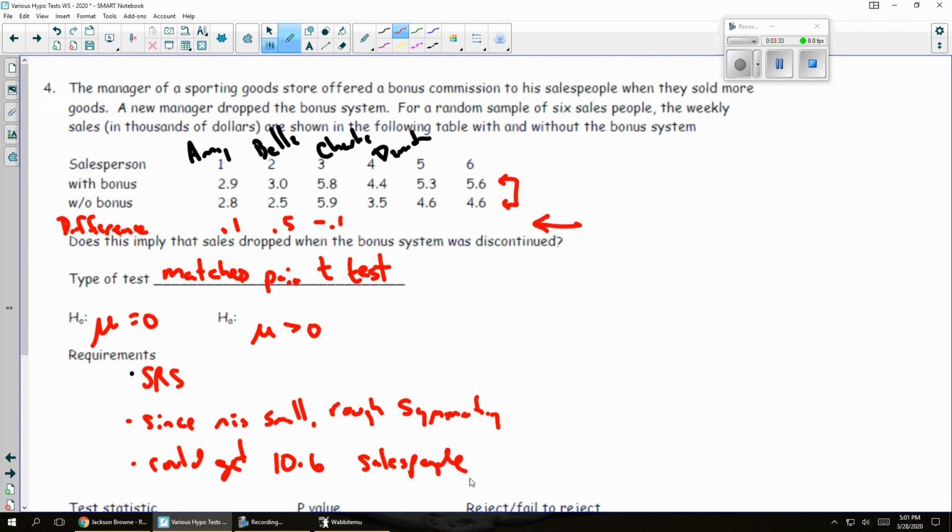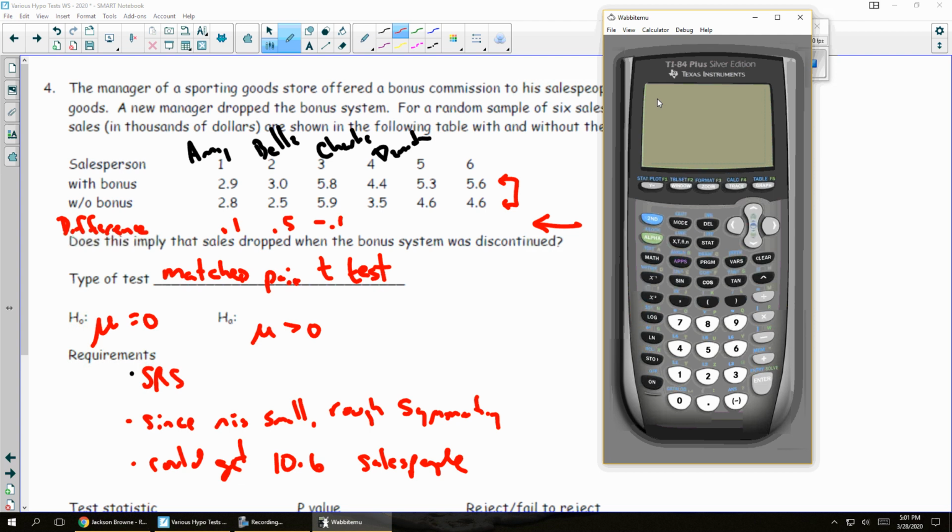So let me show you how I'll do this. In my calculator, I'm going to put these 2 lists of numbers. So in L1, I'm going to put these top numbers. And in this list, I'm going to put the second list of numbers. And then in L3, I'm going to make that the difference of these 2 lists. So I'm going to say L1 minus L2. And I get what I was starting to have right here.